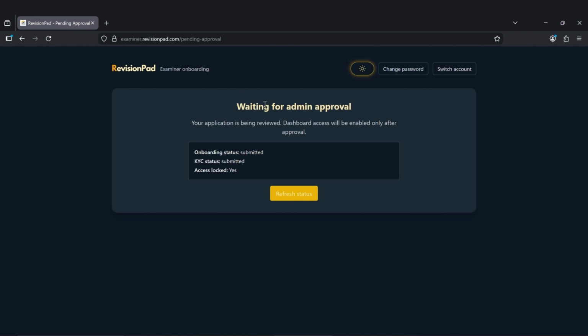and it's all done. So waiting for admin approval. Your application is being reviewed. Dashboard access will be enabled only after approval. So I guess you can come back here to refresh the status from time to time, and you should see an updated status here once this has been approved.